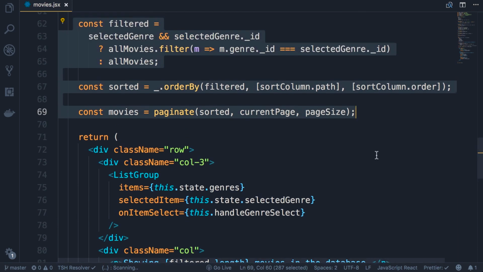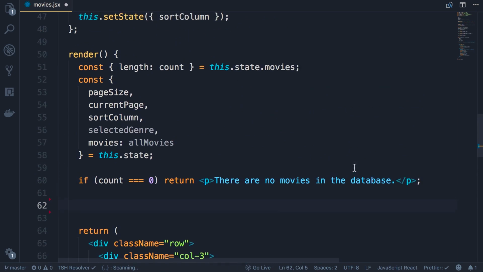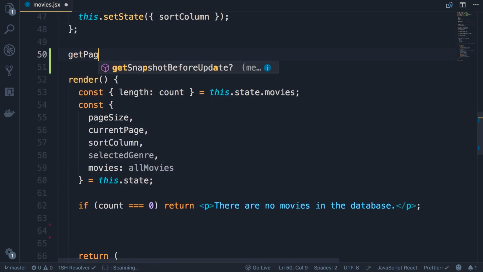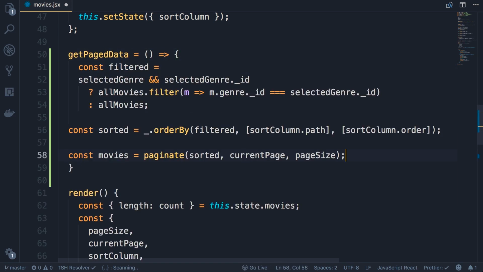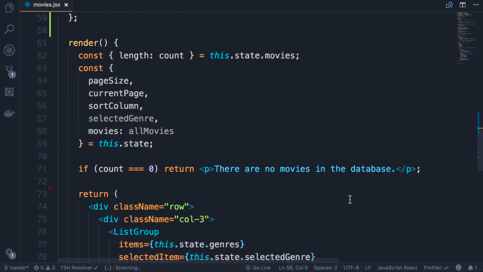So let's extract these few lines into a new method. So let's cut this code from here. Add a new method, getPagedData. Paste all that code here. All right, now back in our render method.